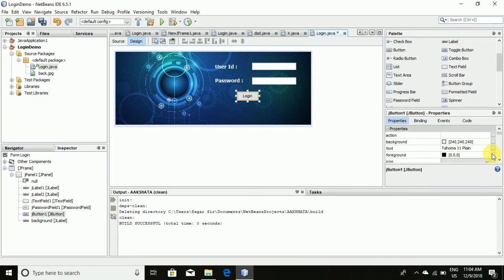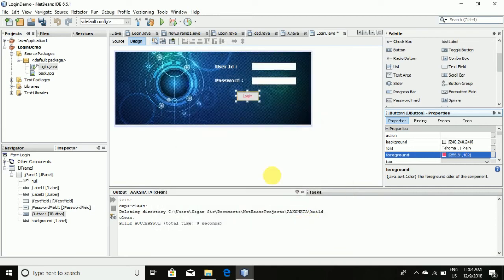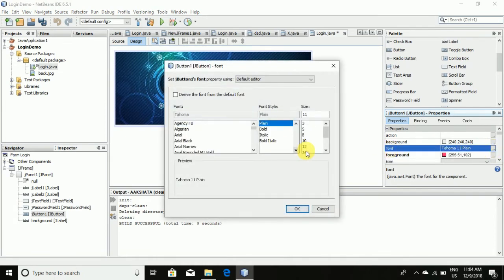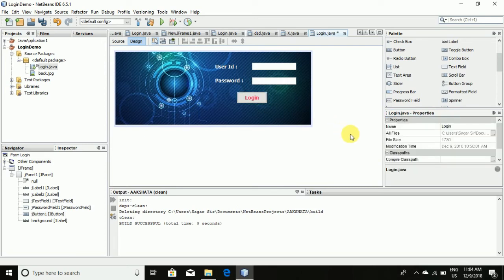So color will be here. Okay, I will take red, whatever color it is, and also change the size, 14 bold. Okay, that's fine. Now the login page design is complete. Now we have to write the code for this page.